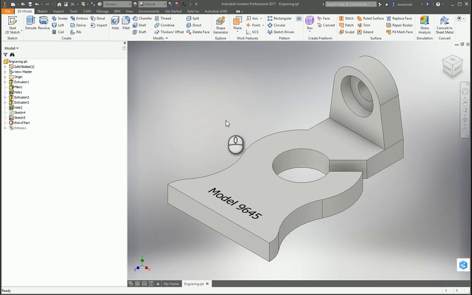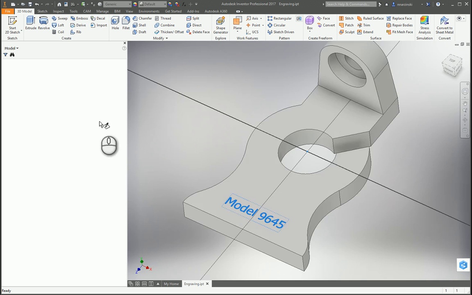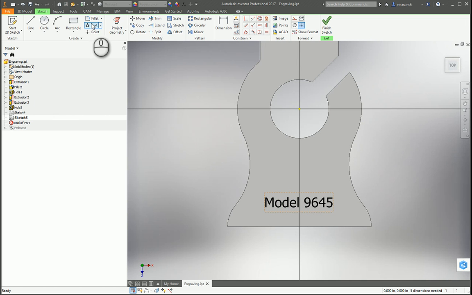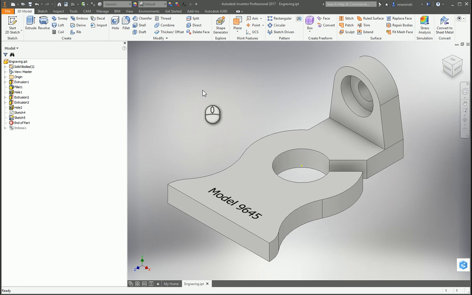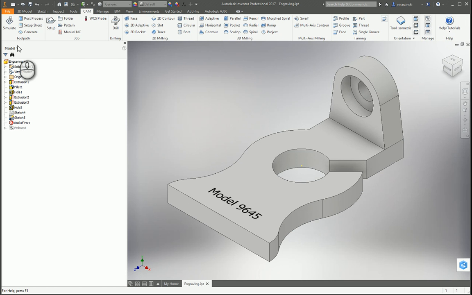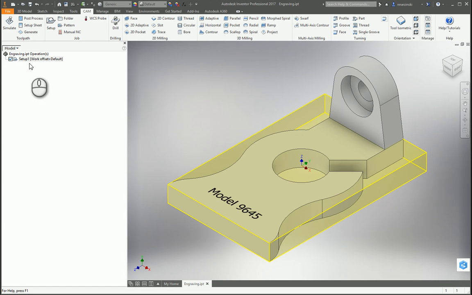Today we're going to take a look at different methods for engraving your parts. So first thing we've got here is a part file. I've got a sketch created on the face of that part with a text box that I created. There's the text. So I'm going to finish that sketch, jump over to our Cam environment and the Cam browser. I do have a setup already created here.